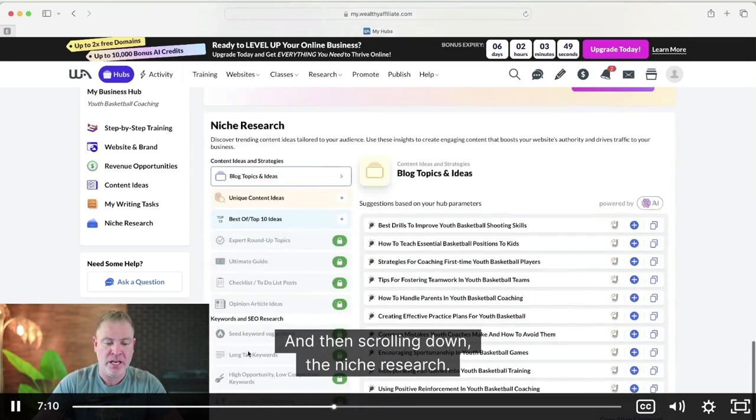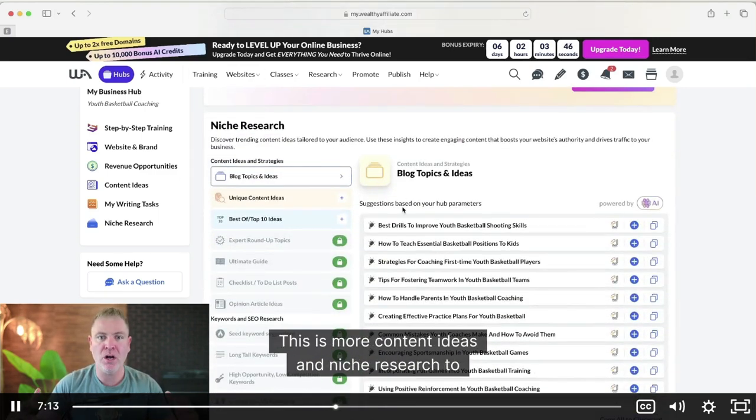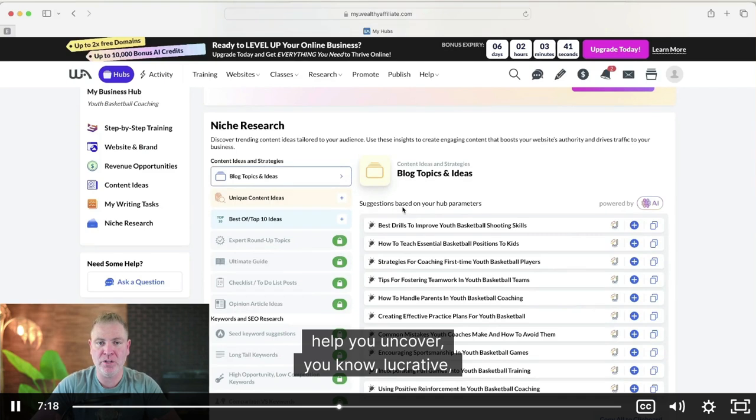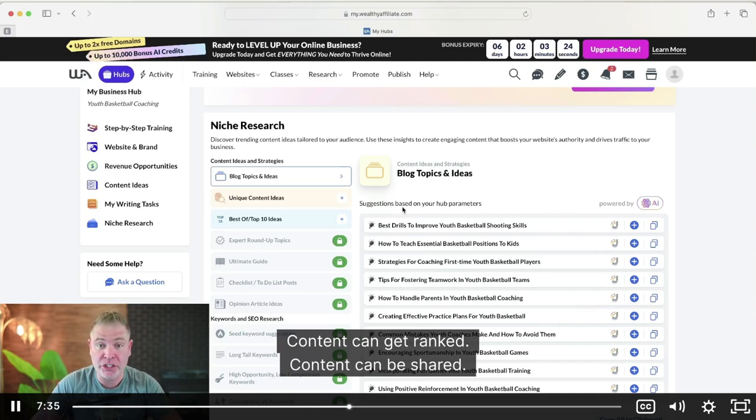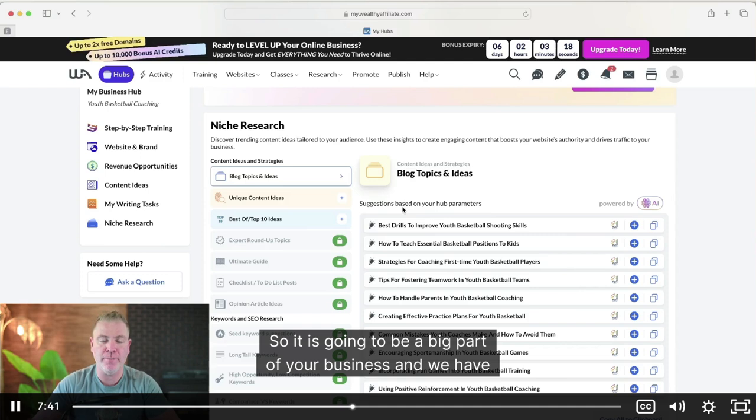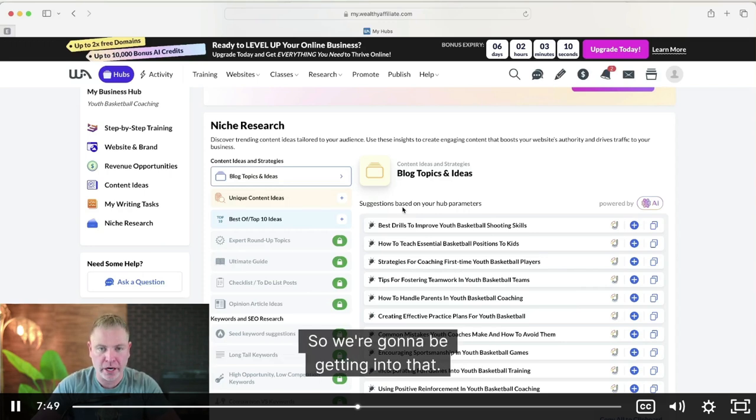And then scrolling down, the niche research. This is more content ideas and niche research to help you uncover lucrative concepts and ideas for content on your website. Content is the basis of all success within your website. You are going to be creating content. Content can get ranked. Content can be shared. Content is where you can integrate affiliate links. So it is going to be a big part of your business. And we have tools, again, that are going to allow you to create content in minutes instead of spending hours typing out content. So we're going to be getting into that.